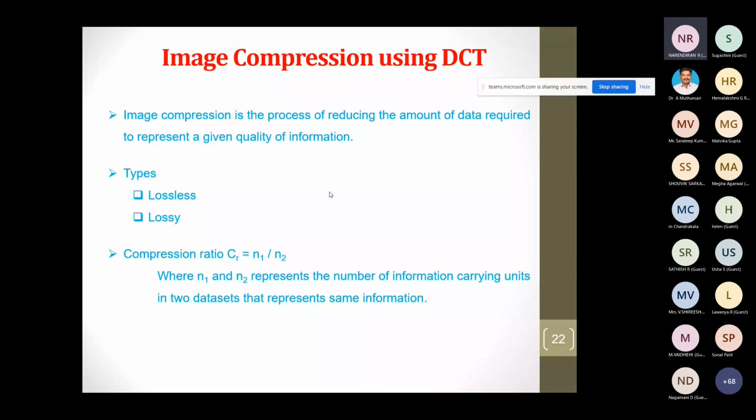Next, the compression ratio. What is the compression ratio? For indicating the same information, one representation needs n1 bytes and the other needs n2 bytes. Here n2 is the original size, and we need only n1 bytes to represent it. The compression ratio is n1 by n2, where n1 and n2 represent the number of information carrying units in two data sets that represent the same information. Only 25 pixels are required, while the original required 100 pixels, so 25 by 100. That is the compression ratio.